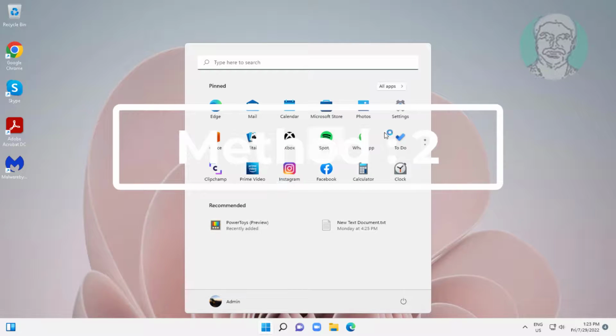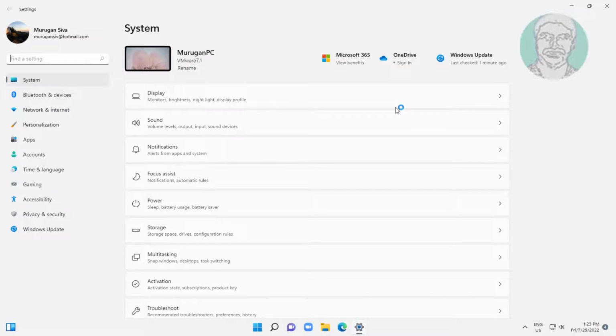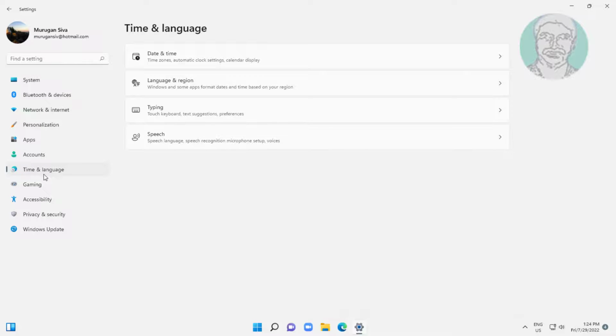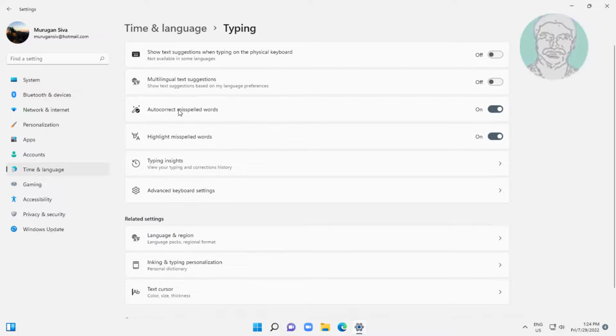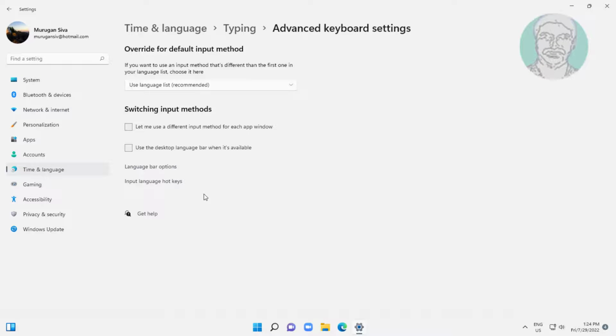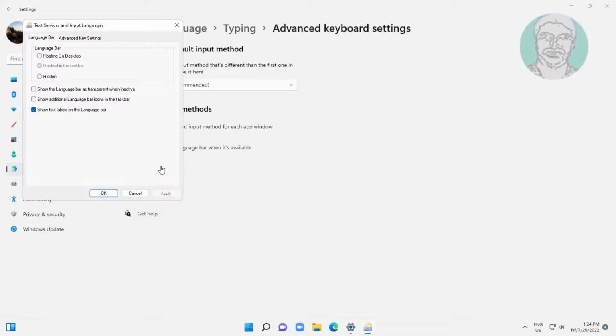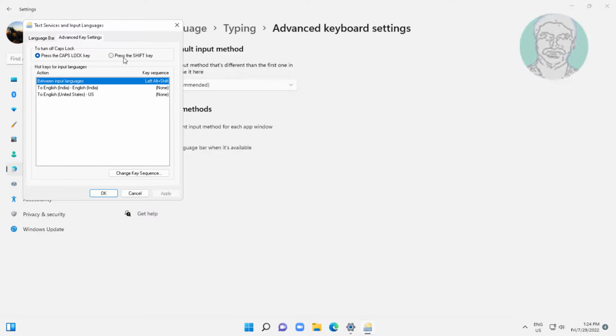Second method is click Start, Settings, click Time and Language. Click Typing, click Advanced Keyboard Settings. Click Language Bar Options, click Advanced Key Settings. Press the Shift key, click Apply, click OK.